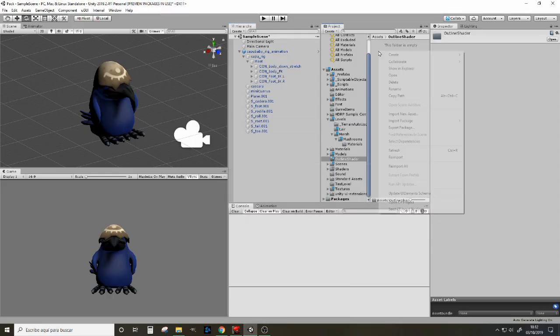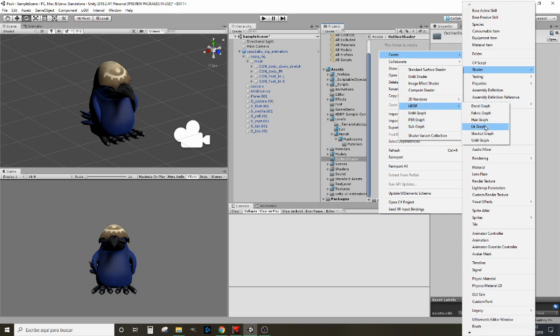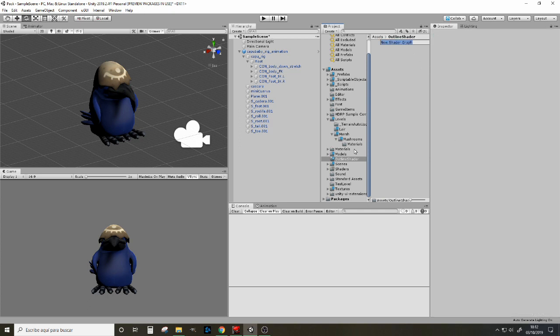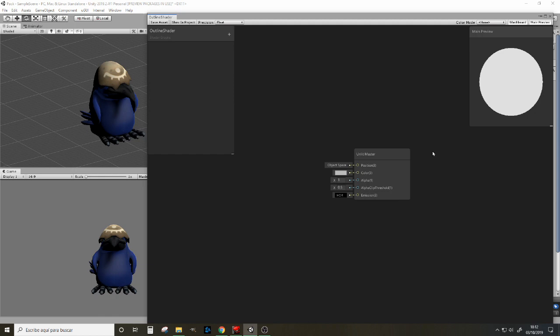The first thing you have to do is create a new shader, so create shader, and we're going to make it HDRP and unlit. We're going to call it outline shader, and let's edit it.